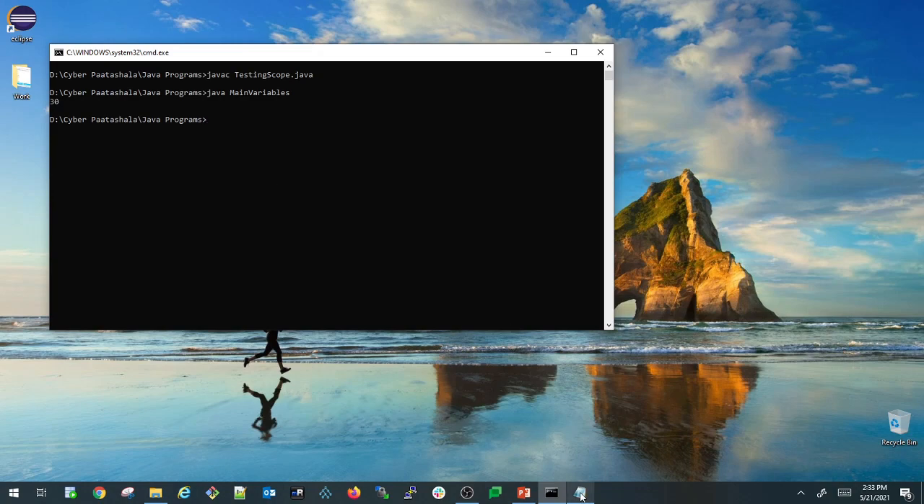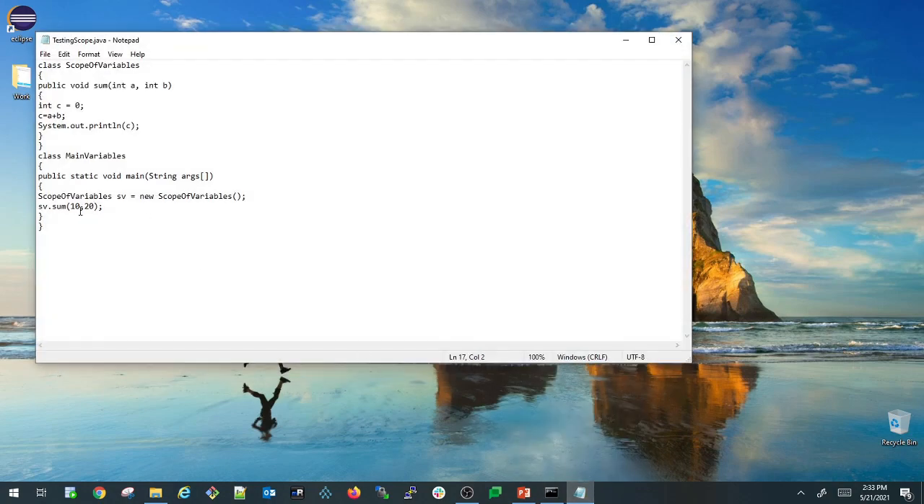What happens is, when you run this program, the values 10 and 20 will be passed to the method sum, and they will be assigned to the variables a and b respectively. So we'll have the value 10 under a and the value 20 under b, and after adding them, the sum, which is 30, will be assigned to the variable c. And we are just printing that.